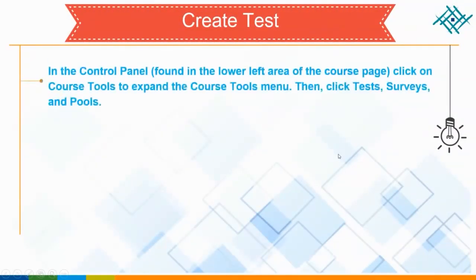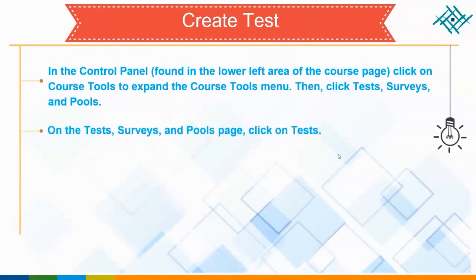Create tests. As we have seen in the video, in the control panel, which is found in the lower left area of the course page, you click on Course Tools to expand the Course Tools menu. Then you click on Test Survey and Pools. On the Test Survey and Pools page, you click on Tests. Then on the test page, you click on Build Tests.